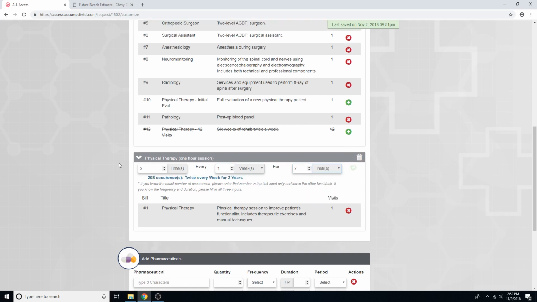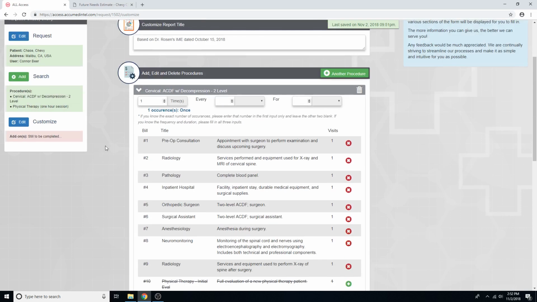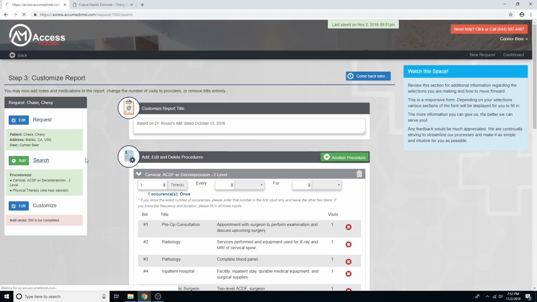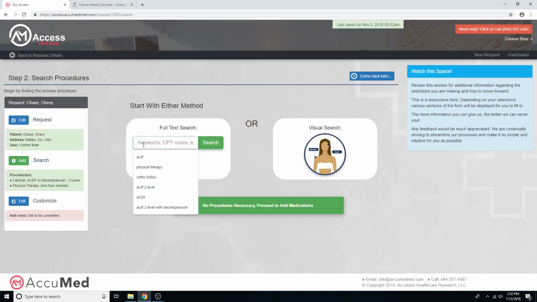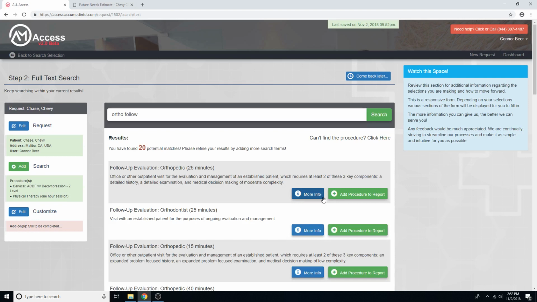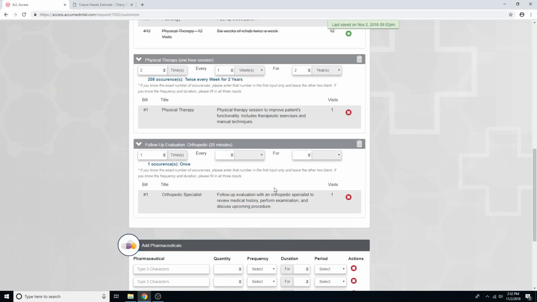Perfect. Let's also go ahead and add a follow-up orthopedic visit. We have a lot of different options, but obviously we need the orthopedic, so we'll add this procedure to the report. And we're going to go down here and change this frequency as well. Let's say one time every 1 year, and let's say 5 years.